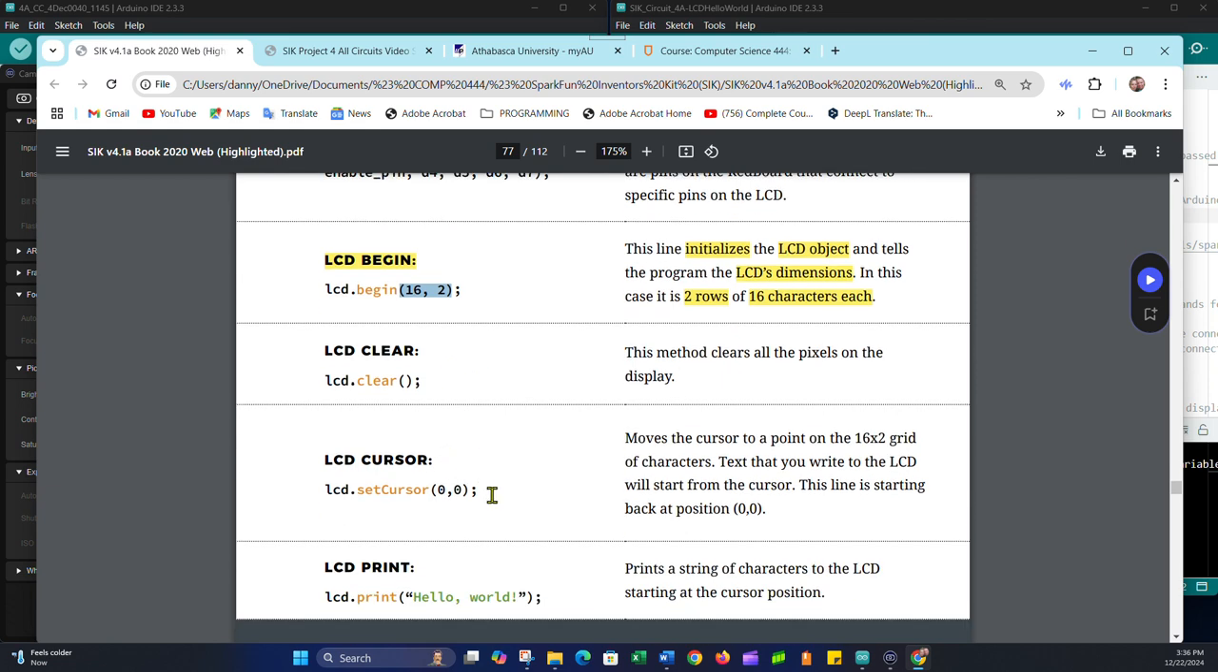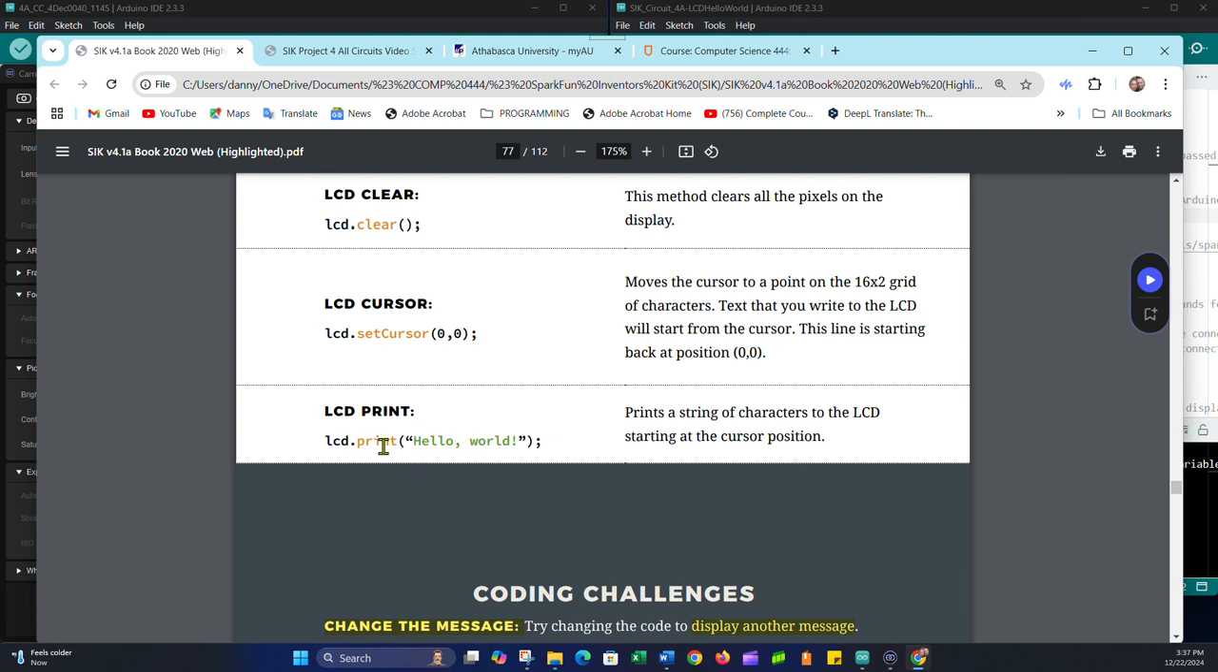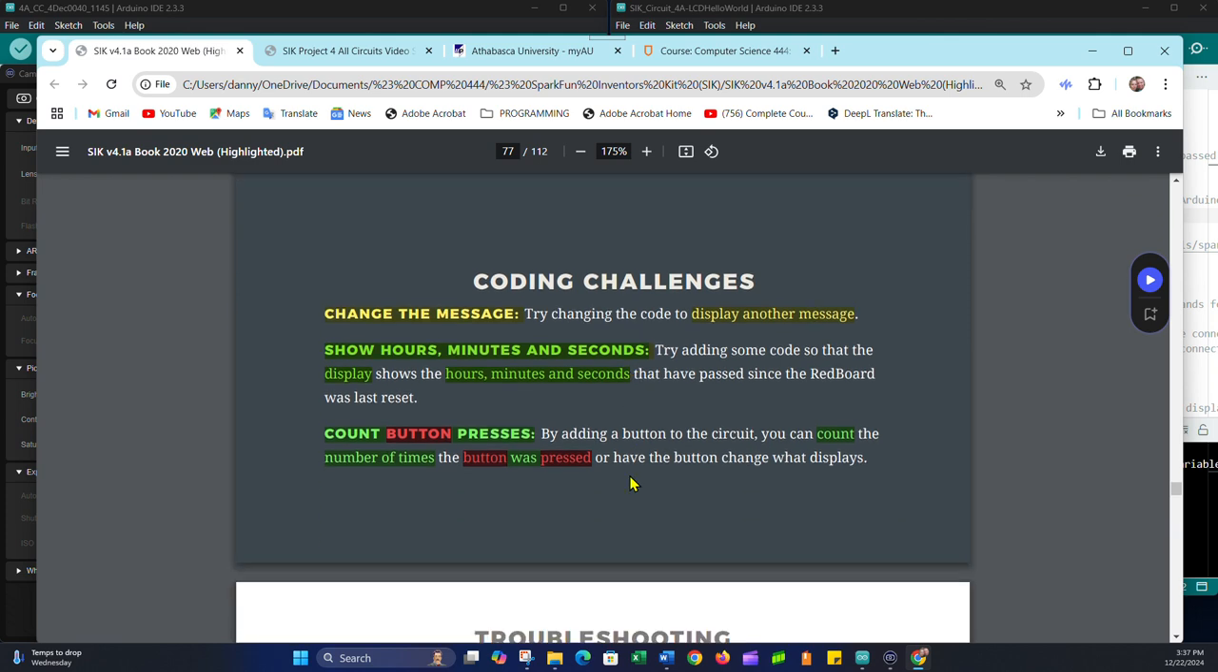The set cursor function just sets the cursor out of those 32 character spots that you could be. It decides where you're going to be. The first argument represents the column number, and the second argument represents the row. So this is the first column in the first row, so that's your upper left-hand corner. We've got an LCD print function. This is how you print to the LCD screen, kind of like print for serial monitor or println, and that's pretty much it. We'll talk about the coding challenge in a minute, but let's first go to the actual circuit.